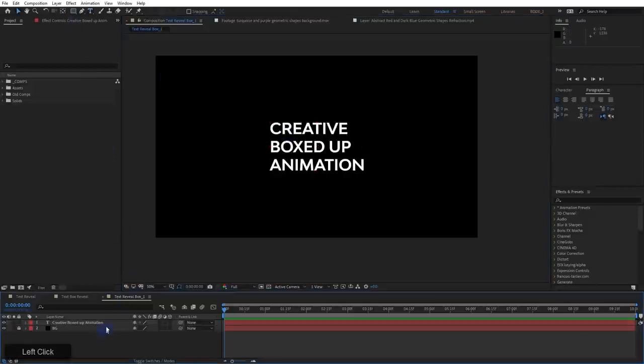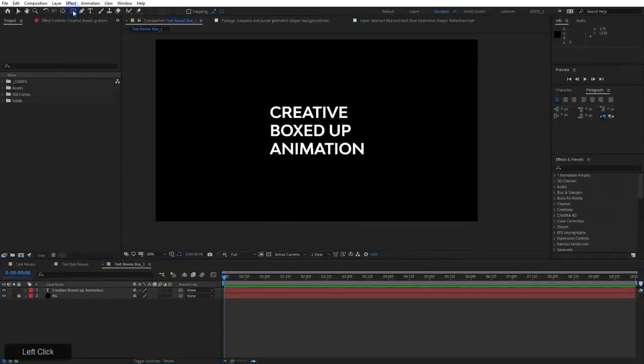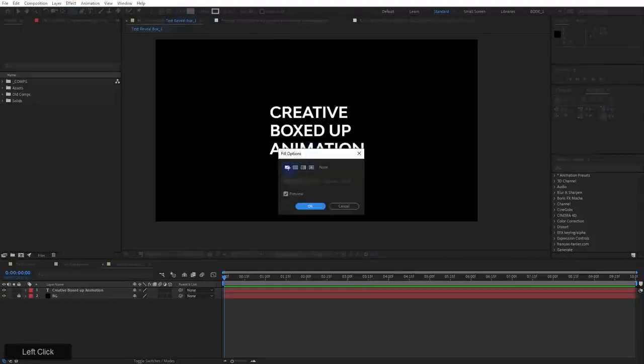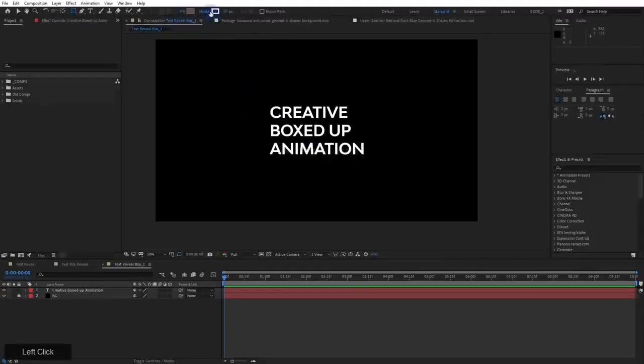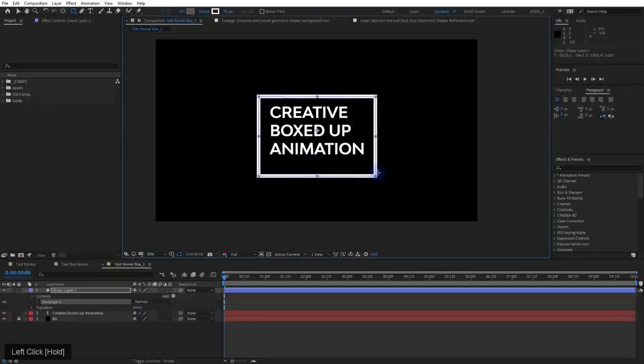All right, I'm going to deselect everything down here in the layers so that I can grab the rectangle tool. And with the rectangle tool, I'm going to create a shape. I'm going to just create a basic box around my text. I want to make sure that the fill is set to none, and just give this a little bit of stroke, although you can change those things afterwards if you want.